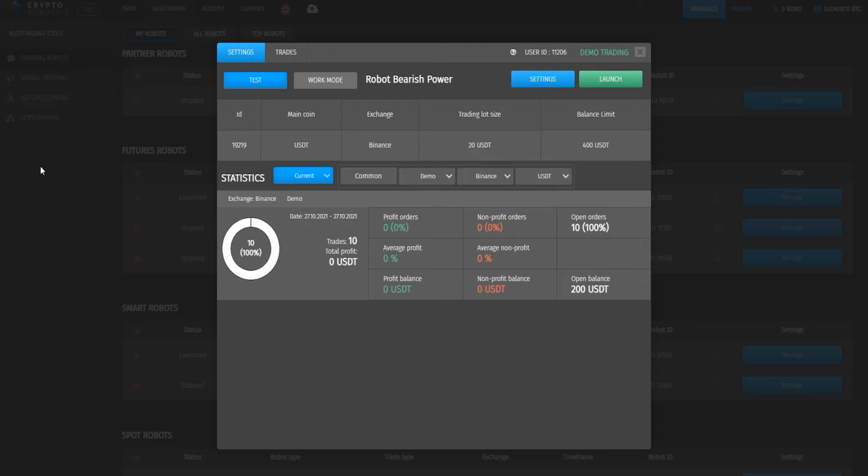There are two modes: Test mode and Work mode. If you haven't run such robots yet, you can run it in Test or Demo mode. In this case, the bot will enter real orders directly according to the chart, taking into account the order book, but your balance will not be affected.